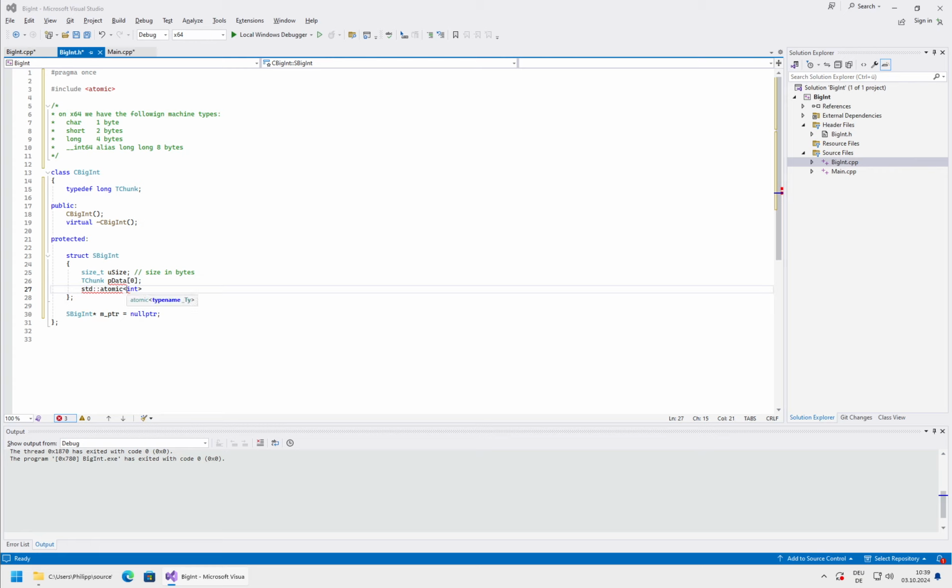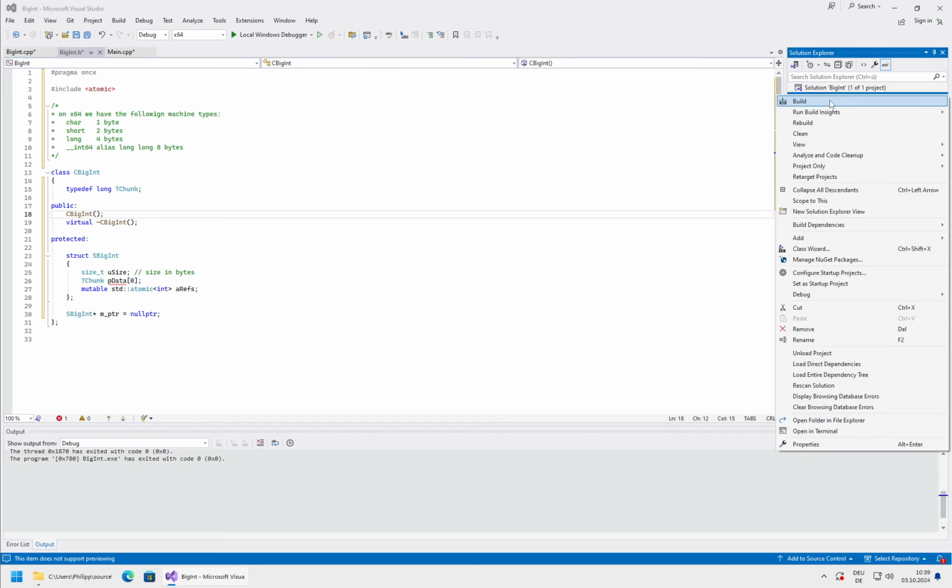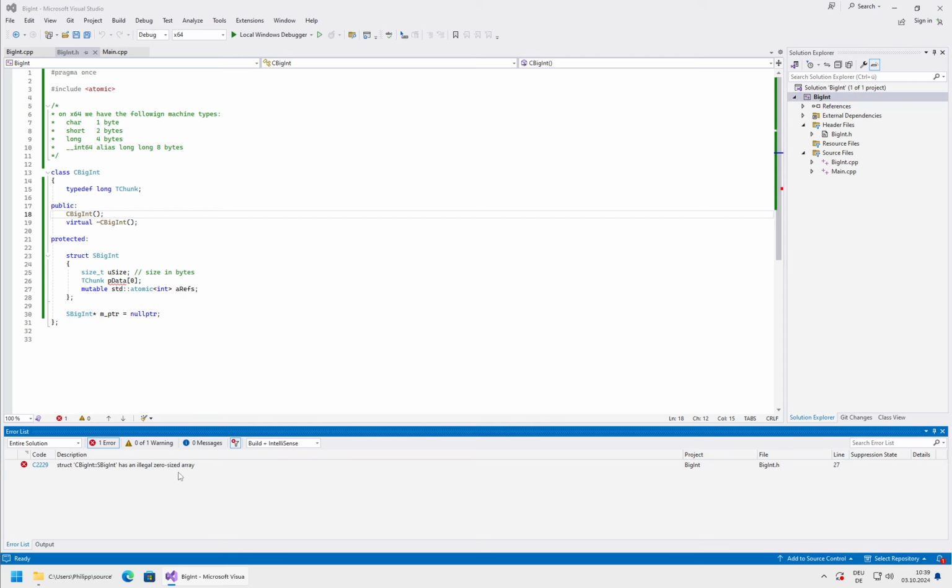Oops. Ref, references, and we make it mutable so that we can access it and even modify it if we need from a read-only operation, but that might not be needed. Why is it complaining? This should be defined. It's complaining that it's not defined, but it is defined. Let's quickly build it and see if it still complains.